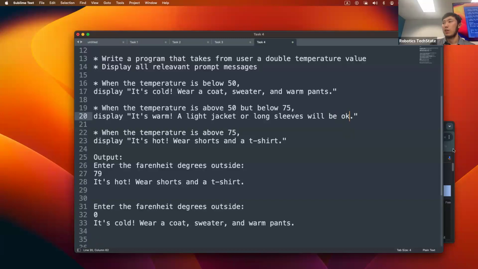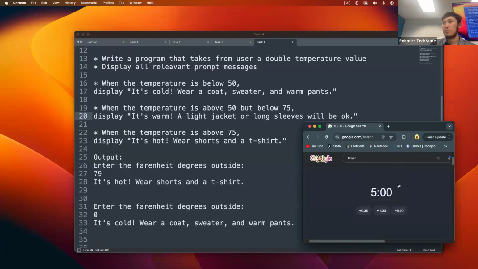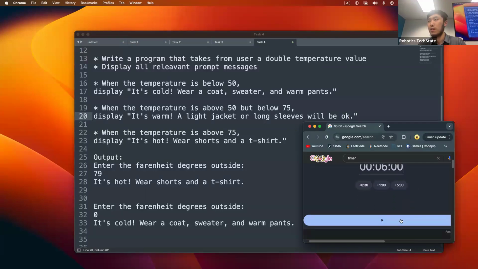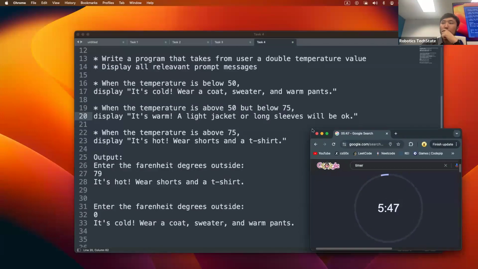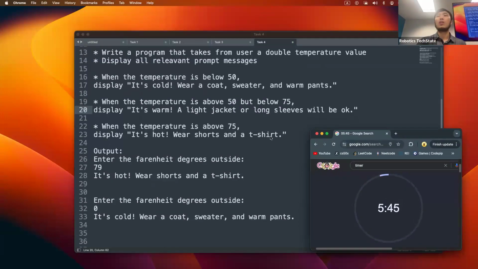So let me give you guys for this one 6 minutes. Here we go. So you can clarify, guys, if some bullet point you didn't understand.